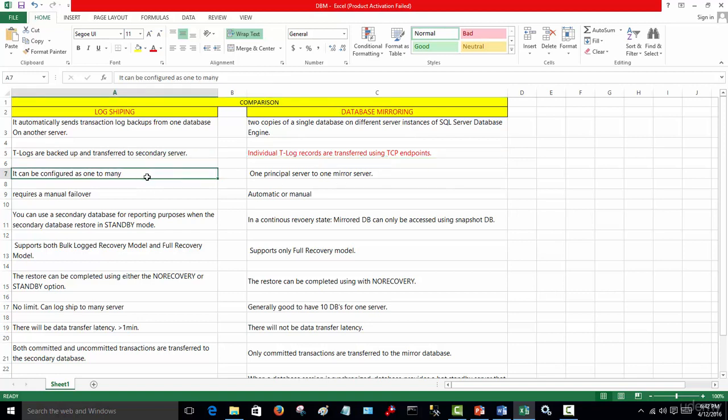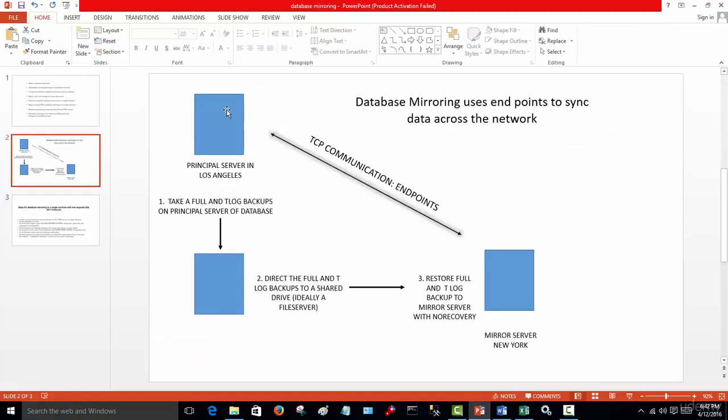It can be configured one-to-many. We mentioned that in log shipping, you can have one primary server and many secondary servers.